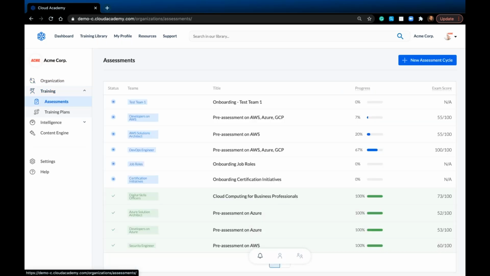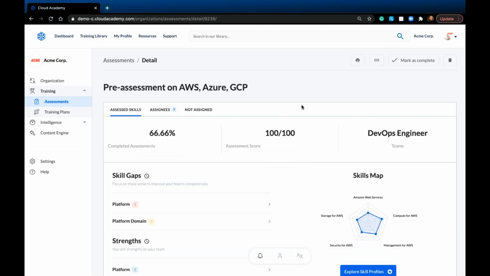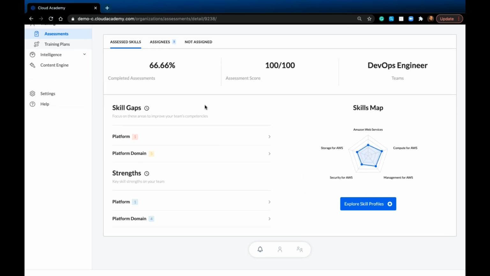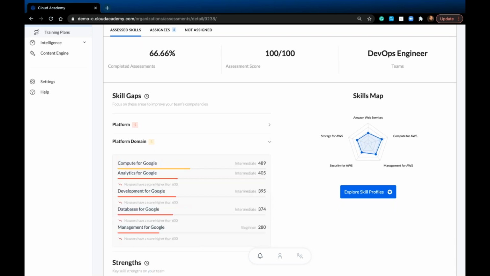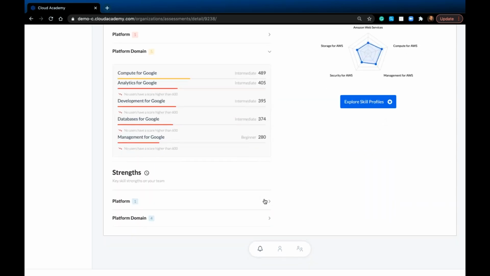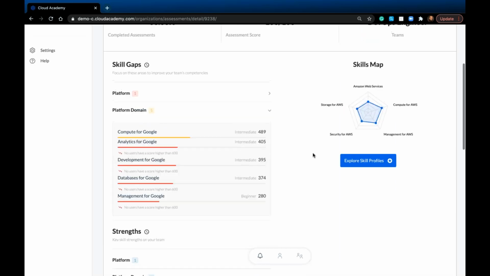So under training, let's go ahead and click on assessments. We can see all the assessments that we have assigned to our groups, the team that it's assigned to, the assessment title, the progress percentage, which is the percentage of users that actually completed the assessment, and then the average exam scores. If you want to take a look at an assessment, a lot of that same information is at the top, but we get a more itemized view here. You can view which skill gaps are there, by platform domain. We test for strengths as well, and even concepts like high availability and cost optimization.